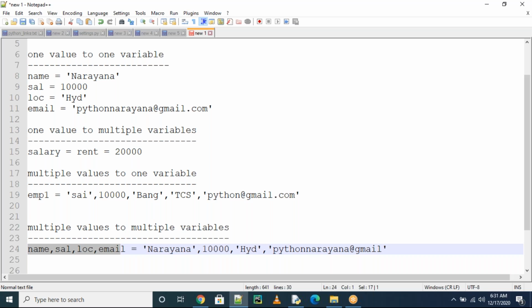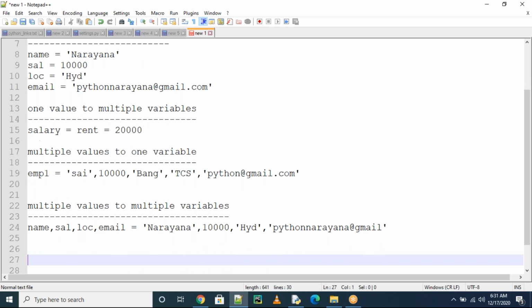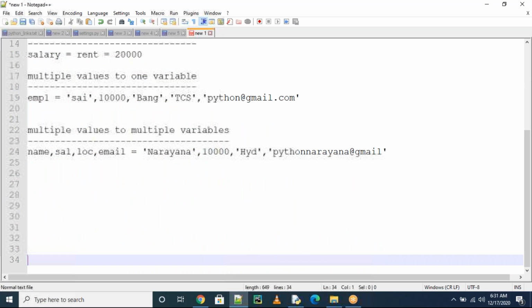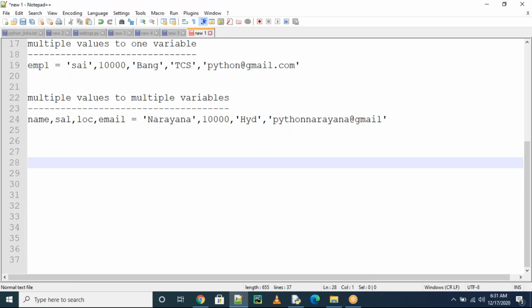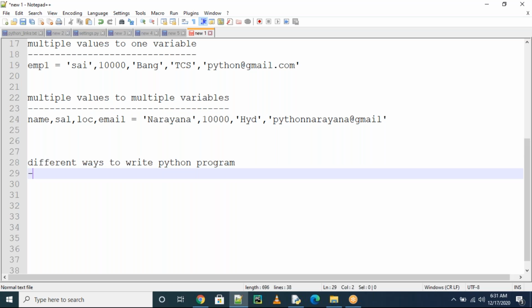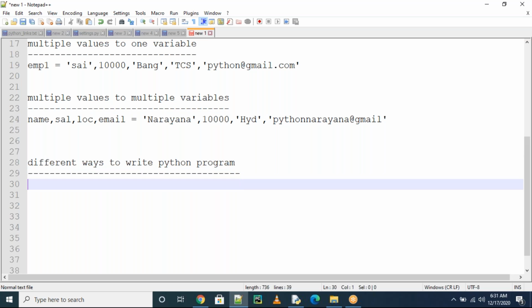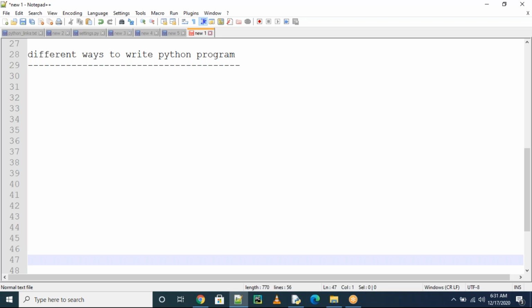Okay, right. So next one, guys. What are the different ways to write a Python program? Observe, guys. Different ways to write a Python program. What's the point here? Different ways to write a Python program, guys.